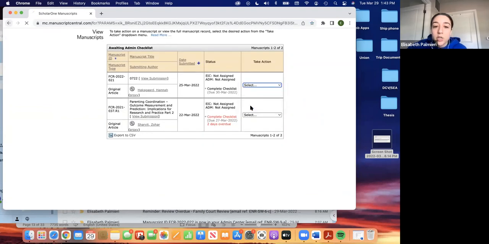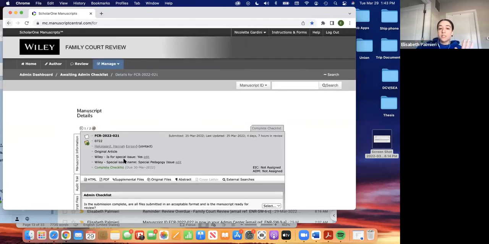Okay. This is where you can tell it's the special issue right here. Wiley, is this for special issue? Yes. And then this is the special issue that it's going to be published in. So this is how I know it goes to Barbara. Nicole's going to have all of that information. So once you get one of these, I know this specific special issue, Barbara is overseeing it. So I know they go to Barbara.